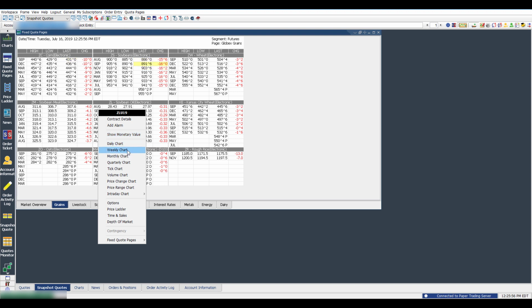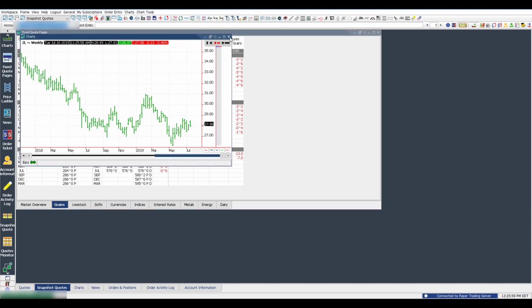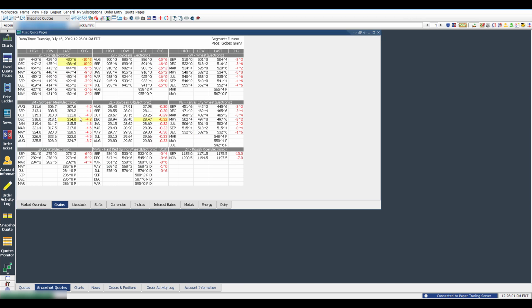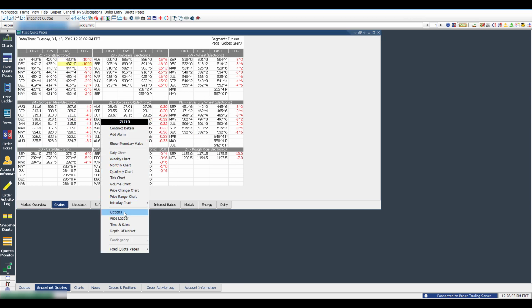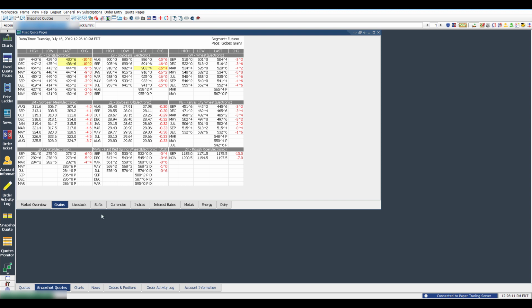Again, you can open up charts directly through this. Just right click, click on weekly chart. You can open up multiple charts for different time frames. Again, you can trade options through this, time and sales, Dome if you have that enabled on your platform, and you can customize your quote page as well from here.